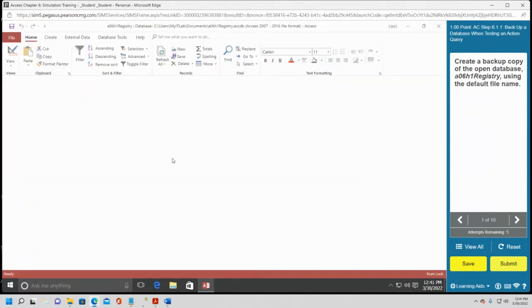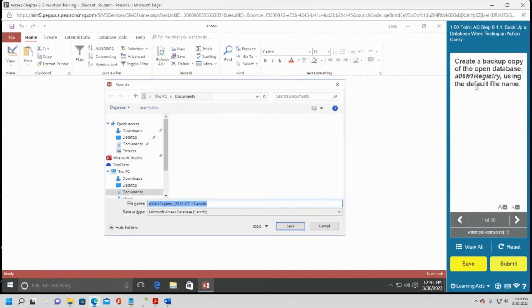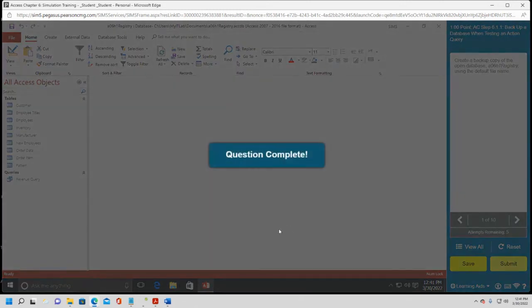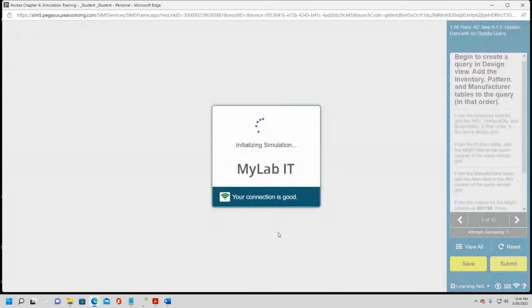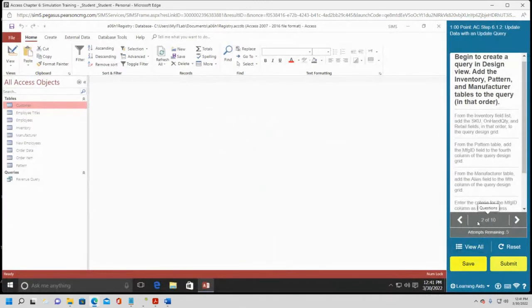Oh, and then save as. Okay, save as with the default file name. So I don't have to even read it to you. It just says save it with the default file name, save. All right, question one is done. And here there's 10. So again, 3 would be 30, 4 would be 40, so I'll do 4, okay?